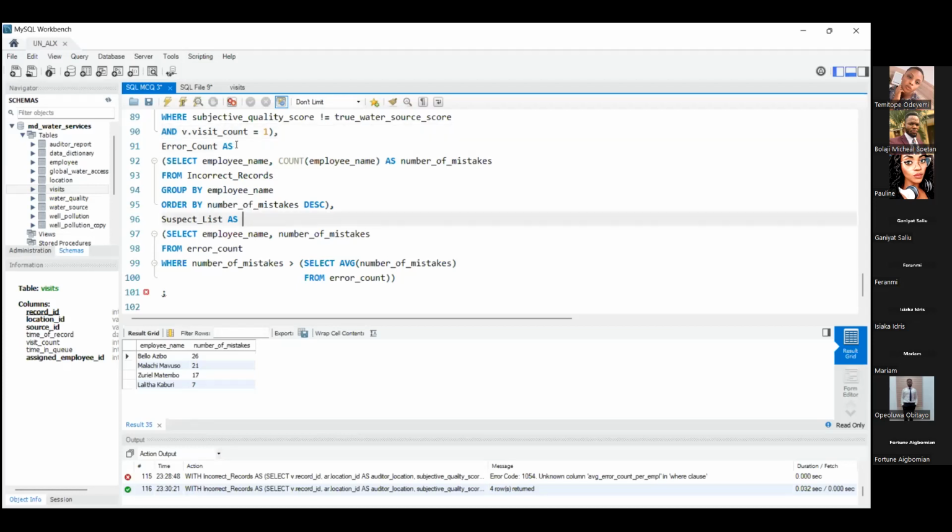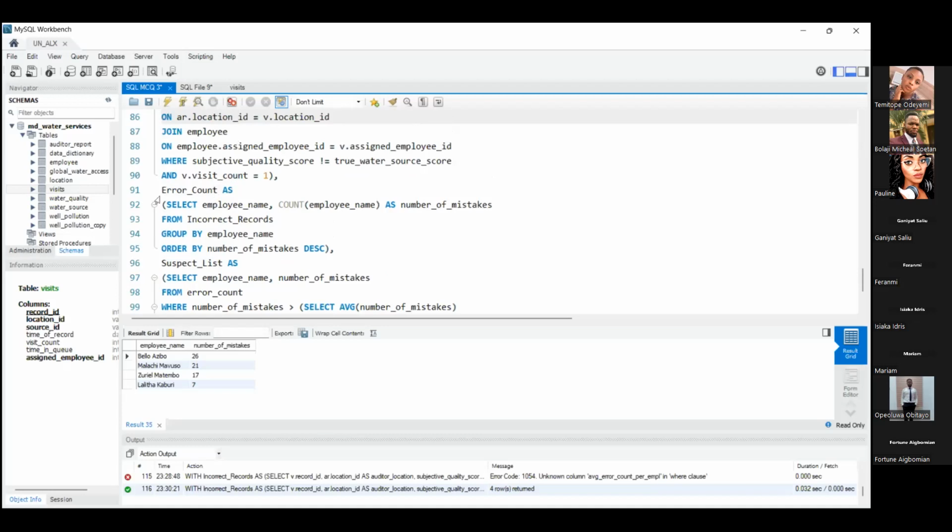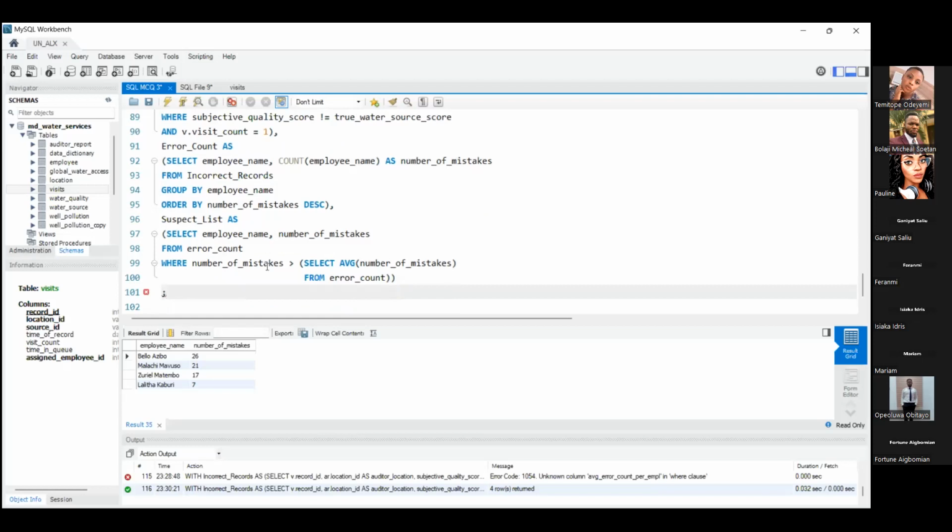Okay. They are separate tables, but they are temporary tables. Error count is a table, suspect is a table, but they are temporary tables, so they are not stored in the database. I don't know. Okay, I'm sorry, it's fine. Can I proceed? Yes, you can.